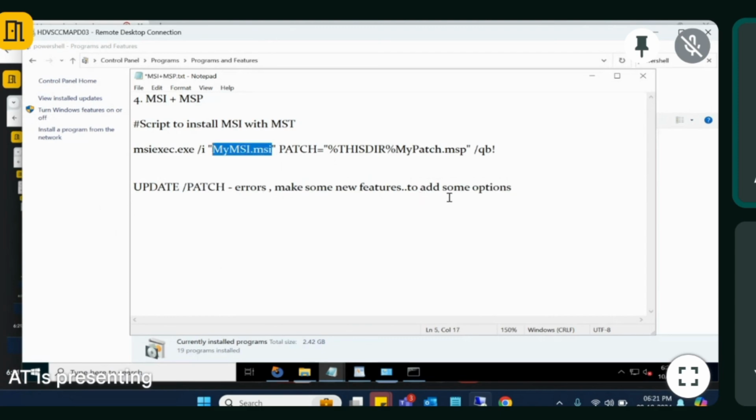The command line is also simple. You just give the MSI name and then the command called patch. Then give the directory in which the patch exists, and then the silent command lines. Go through the command.